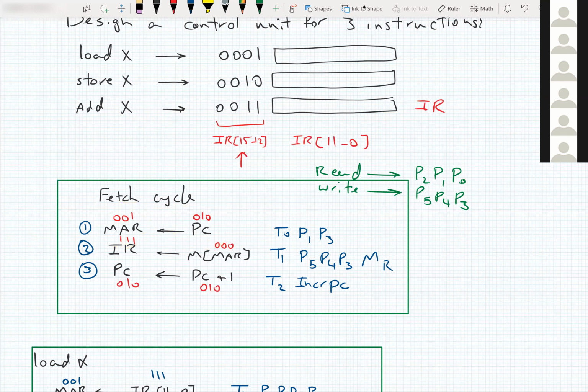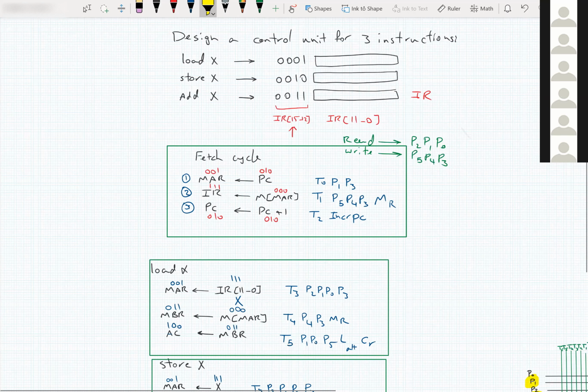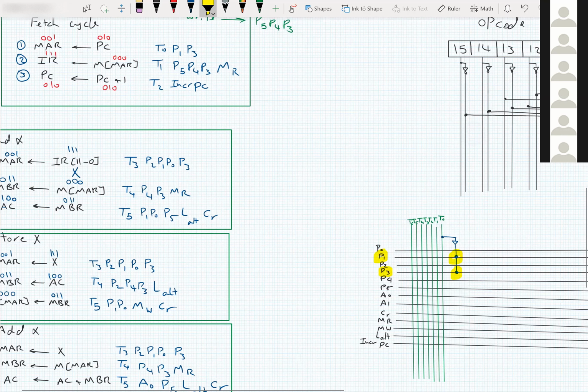So when the processor gets P1, P3, this line will be executed. PC will be moved to MAR. Is it clear? Any questions? Okay, so let's go to T1. T1 says P3, P4, P5.